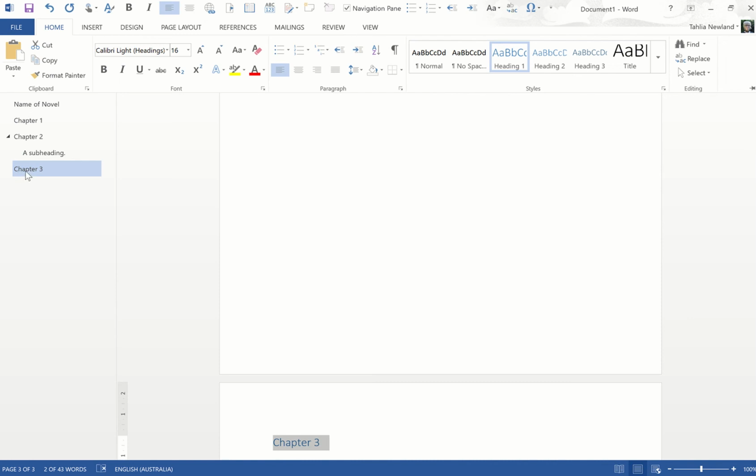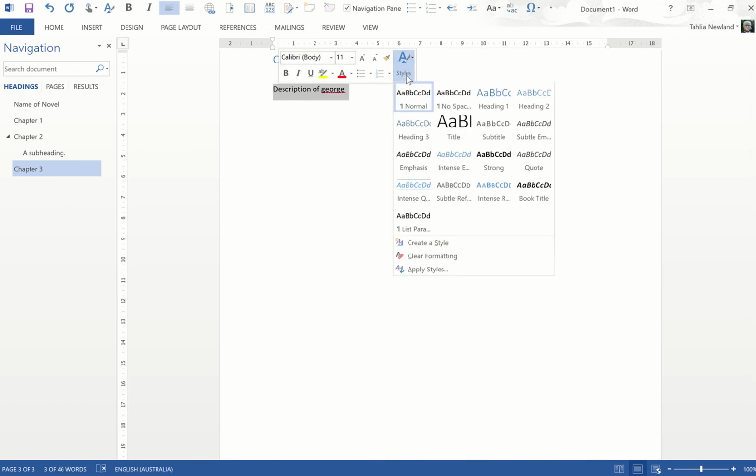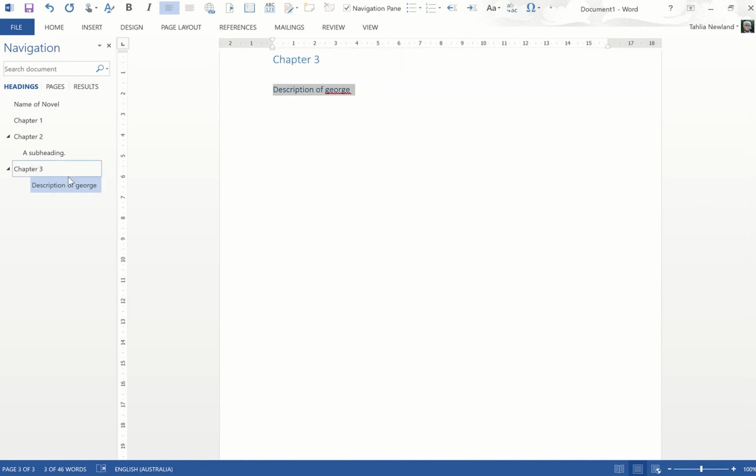So the beauty of this is, say you've got a section in chapter 3 and you want to call it, let's say it's the description of George, and you're not sure if that's the right place to put it. So you could give it a heading. Let's give it a heading 3, shall we? There it is, way down there. Now you're going to type a few things. Yeah, George has got all sorts of weird lumps all over his face. And my cat is typing again.